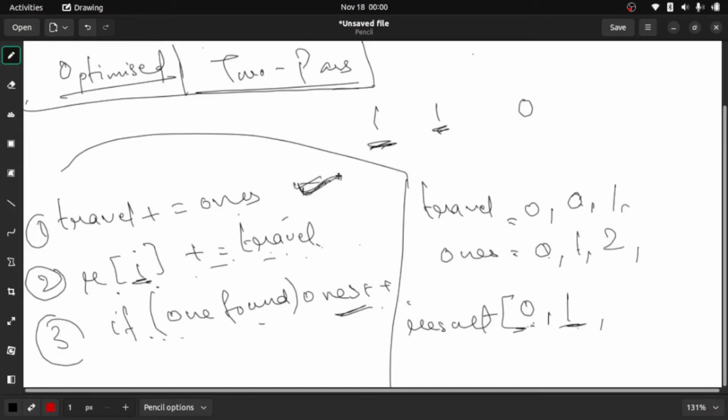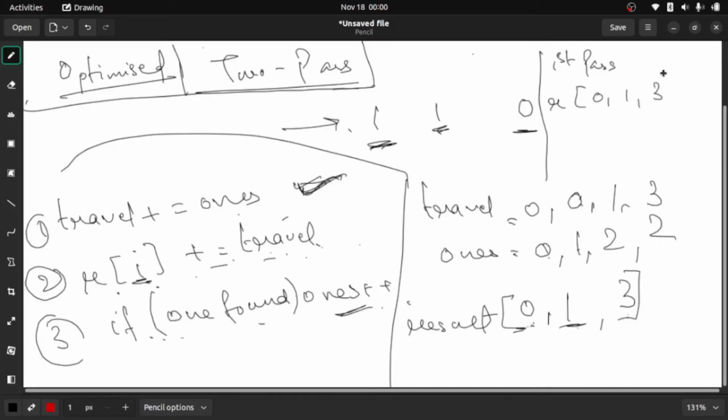Now again, first step, travel plus equals ones, 1 plus 2, that is going to be 3. Result at index i plus equals travel, this is 0, 0 plus travel, 3. If one's found, did we find? No, this is going to remain as it is. So after this first pass, we have this result. Let me write it down here. First pass result is going to be 0, 1 and 3.